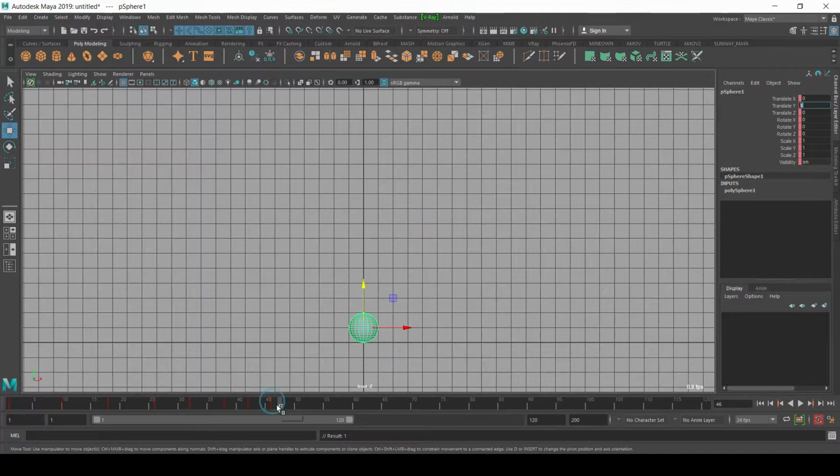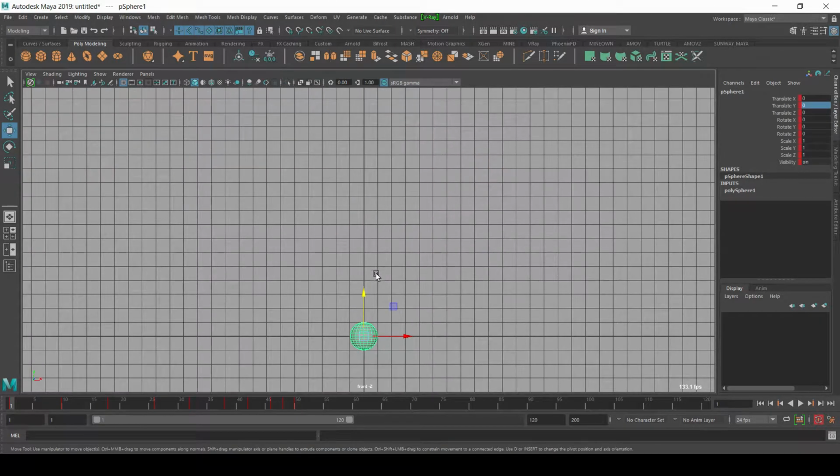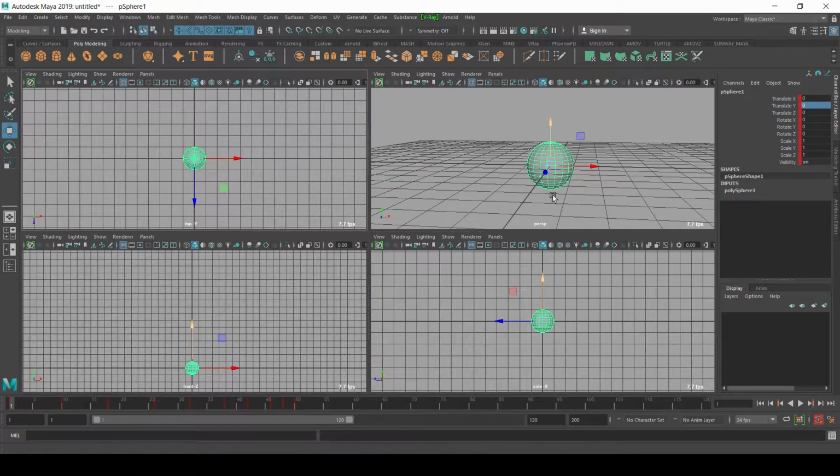And next we have the plus 2 frames, which is 48, and we just move the ball up a little. And after that, 50. Let's put it back to 1. Okay, so our ball is bouncing from here. Let's hit the spacebar. Okay, and back to here and check it.